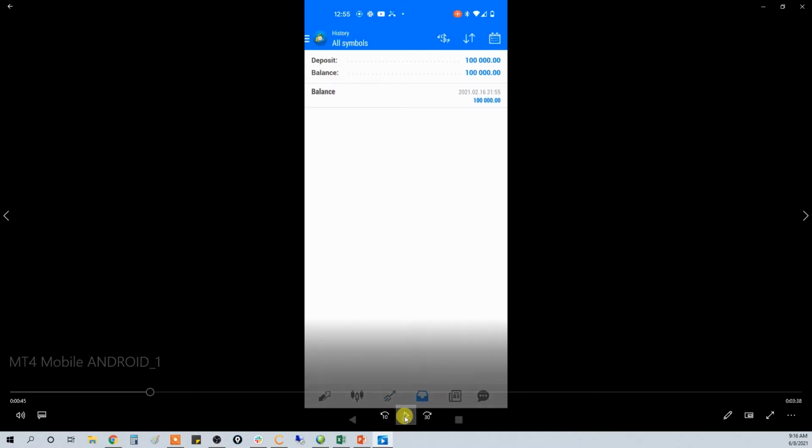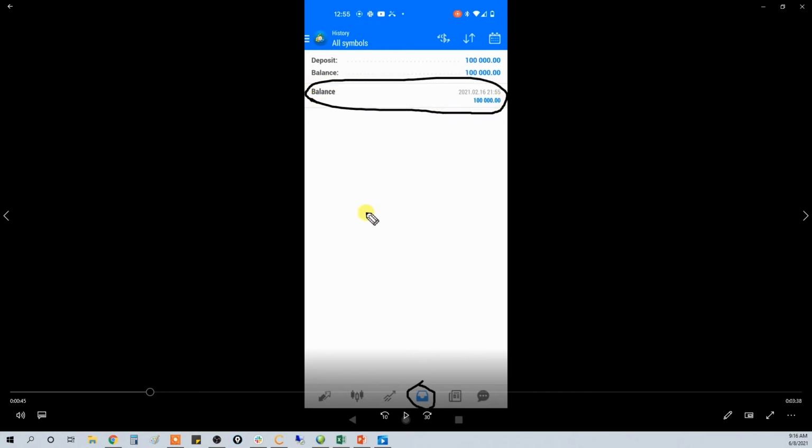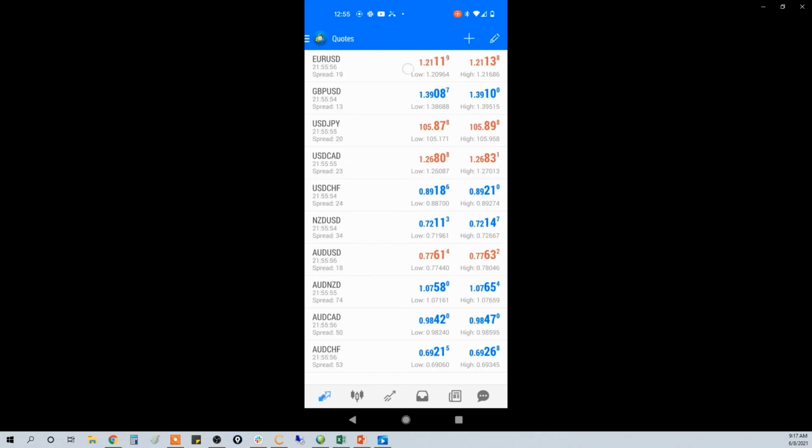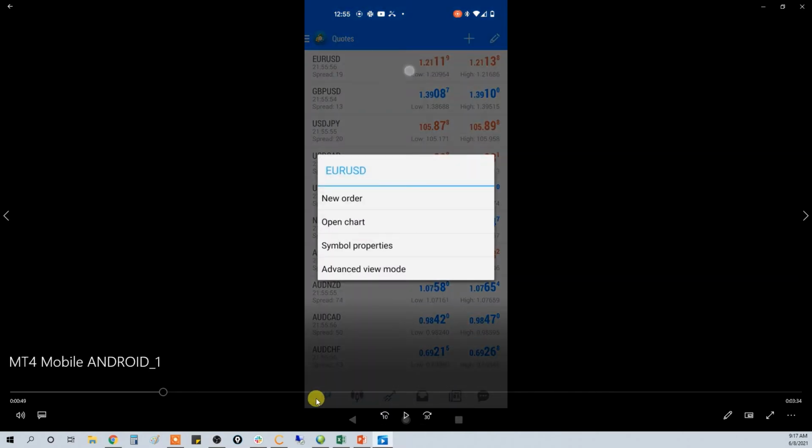If you go over to the next tab right here, you'll be able to see your history. So we can see this one started at this balance. This is just a demo account. And if you have any closed trades, they will show up here. And you'll be able to see your balance, trade history, whether you won or lost the trade here in this area.